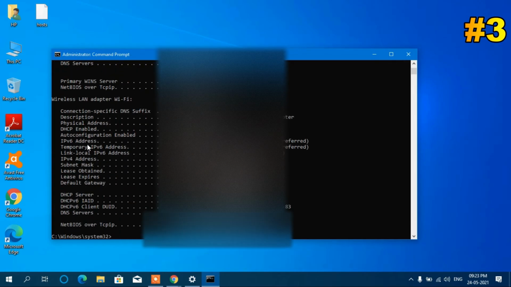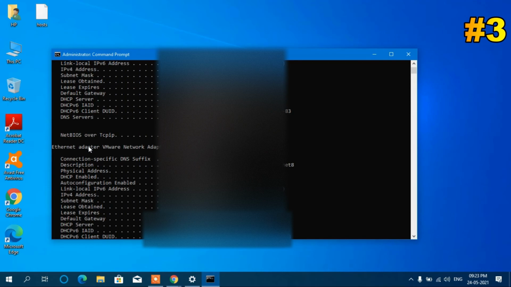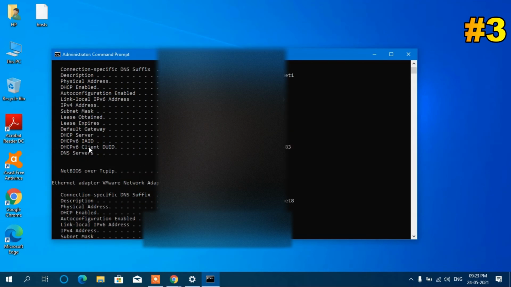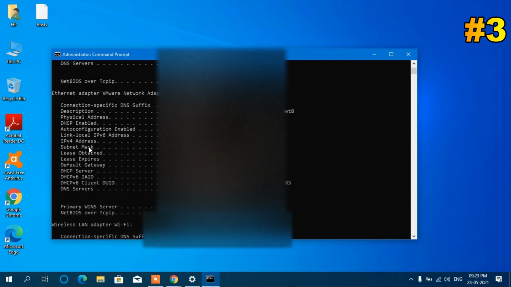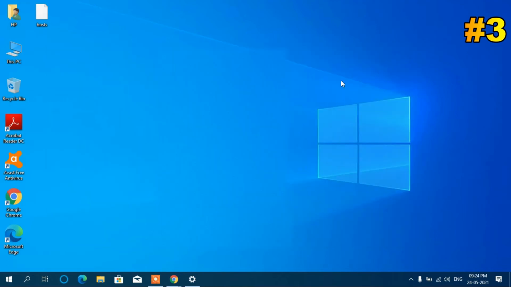See, you can see here everything is written on it. So this was the third important thing in Windows 10 operating system. Let us see the fourth one.